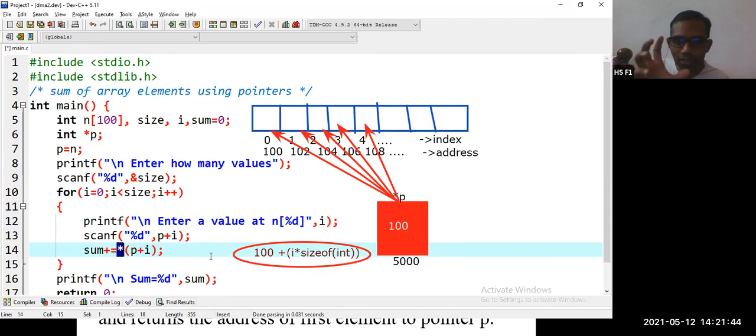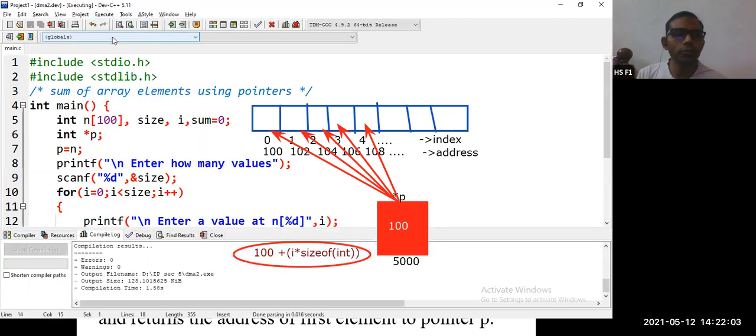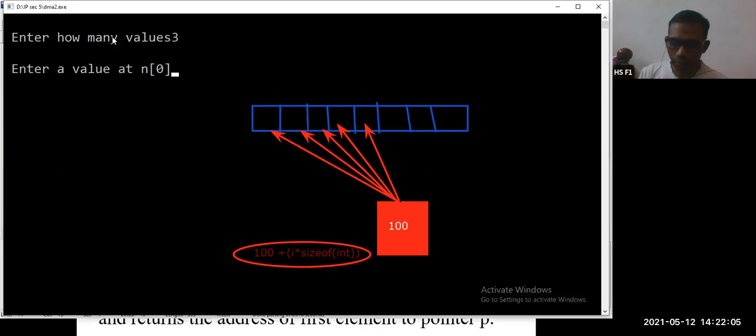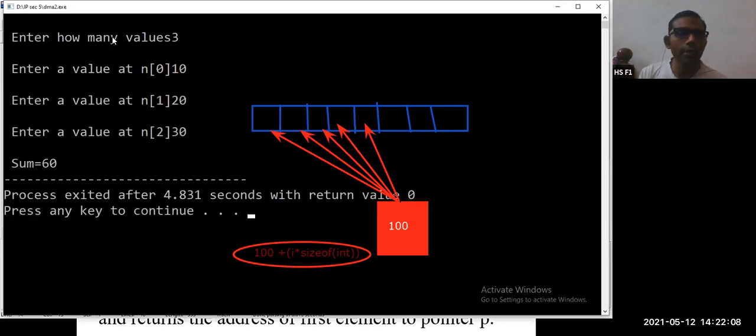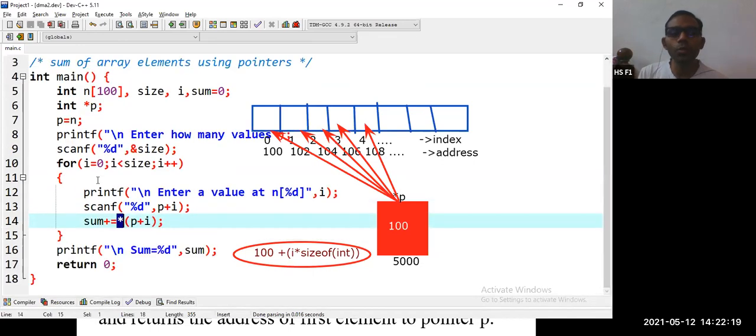So if there is no doubt, just take a snapshot of this program. We'll execute it. Is this clear? I'll show one more way to do this. So compile and run. Same three values, 10, 20 and 30. So we got the same output. Sum is equal to 60. What we have done is implemented the same program using pointers. This is one approach. Is there any doubt in the program?